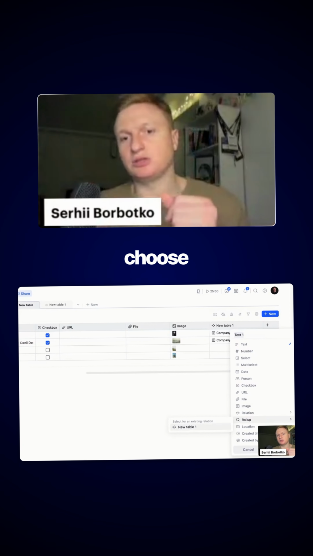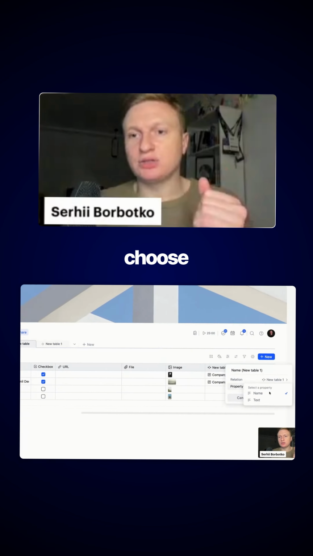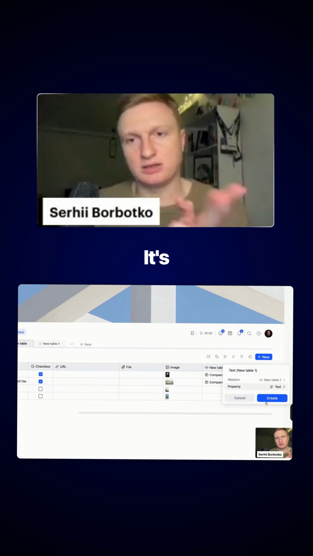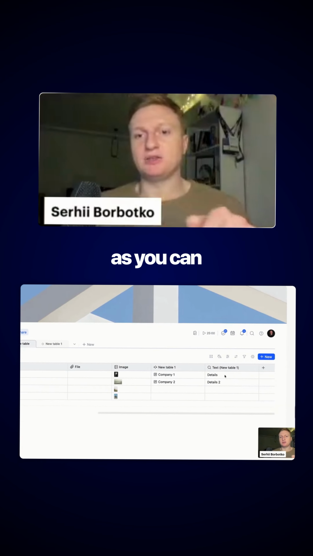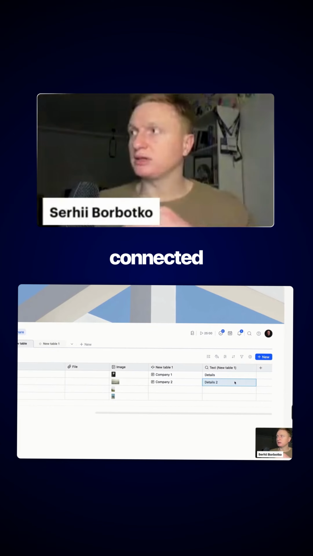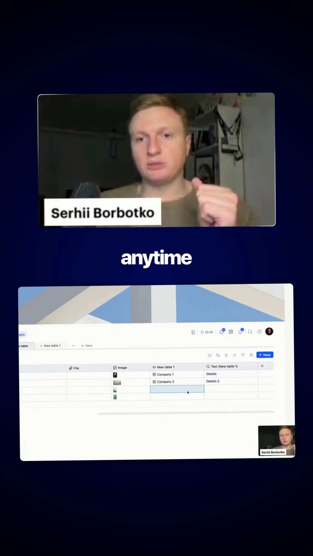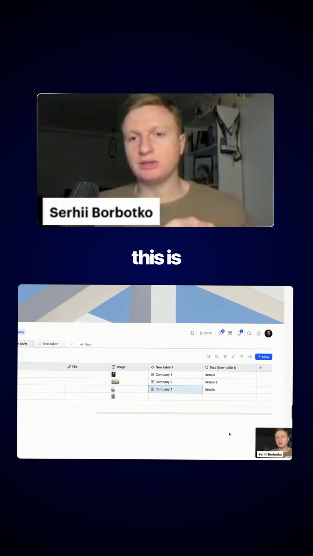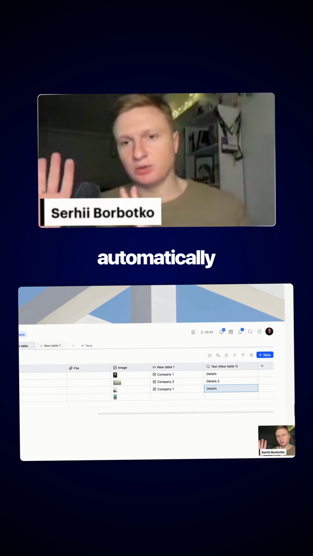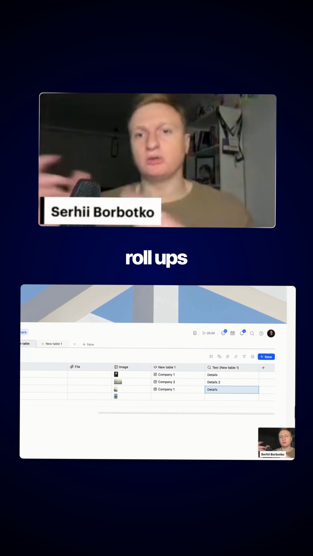So for example, we can choose new table one again, and we can choose another property. We can choose text, it's like a second property inside the new table one, and we can use create. And as you can see, this content was connected automatically. So anytime we use, for example, or we can relate to company one, these details will be connected automatically. That's how relations and rollups work.